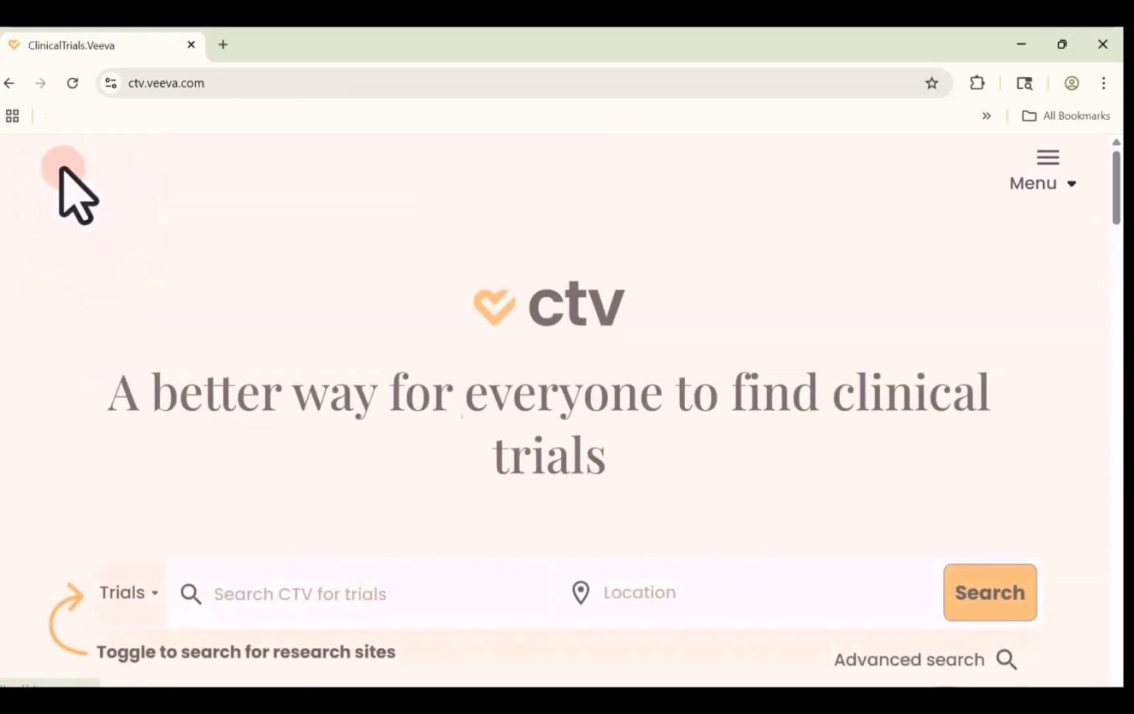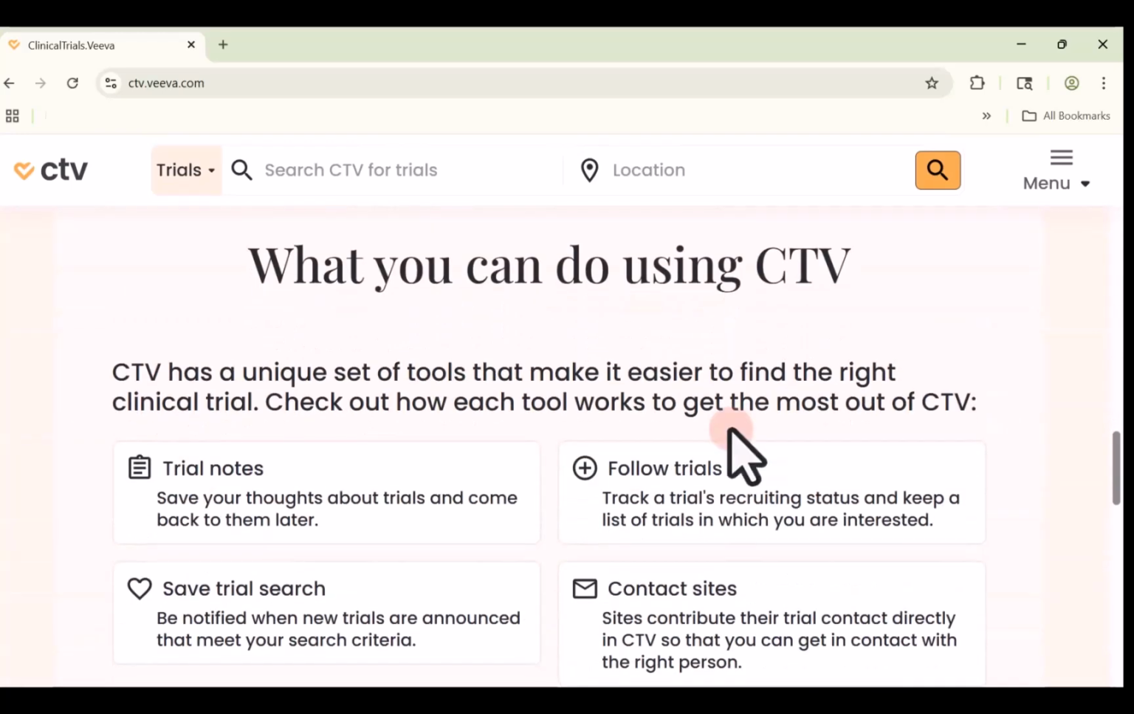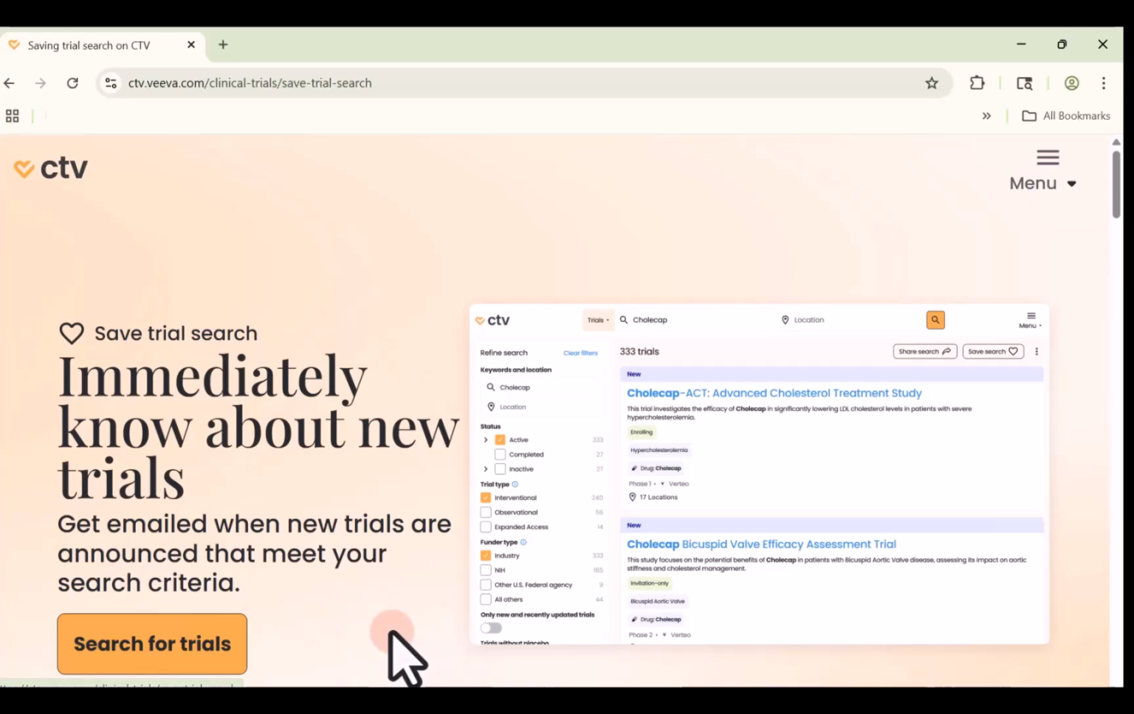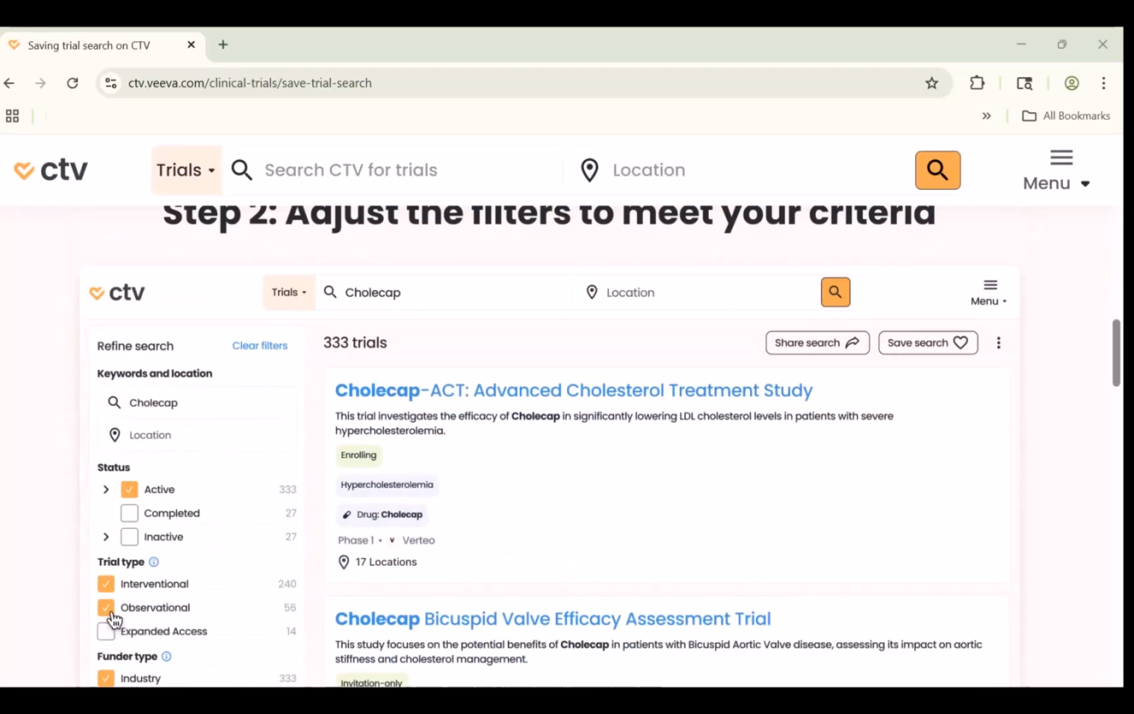Let me go back to the homepage so we can explore another set of instructions. Scroll down again, and now let's select Save Trial Search this time. Again, it will open step-by-step instructions.